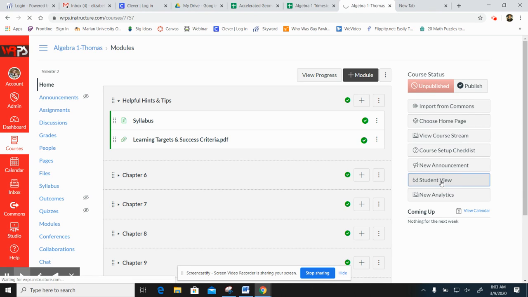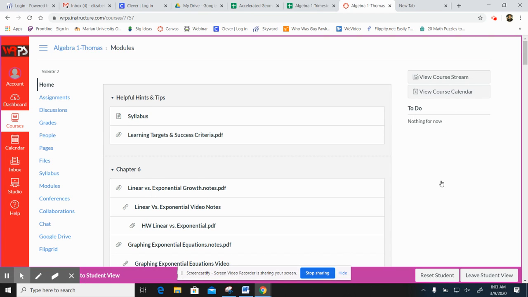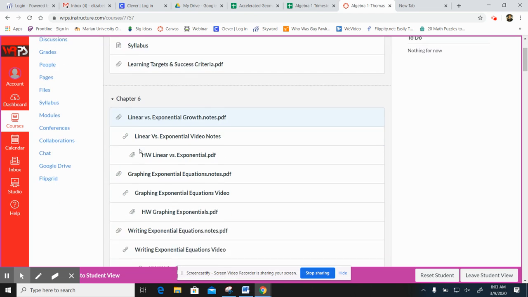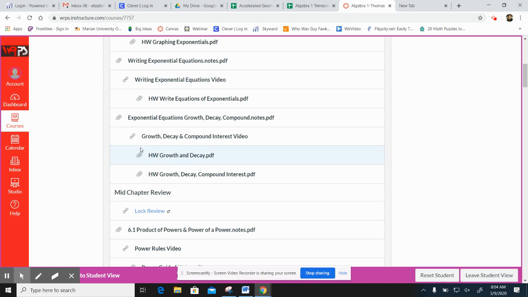I will put it in student view. Yours will already be set up like this. You will notice that there are different modules here that have helpful hints. And then as we scroll through, these are all the chapters that are available.